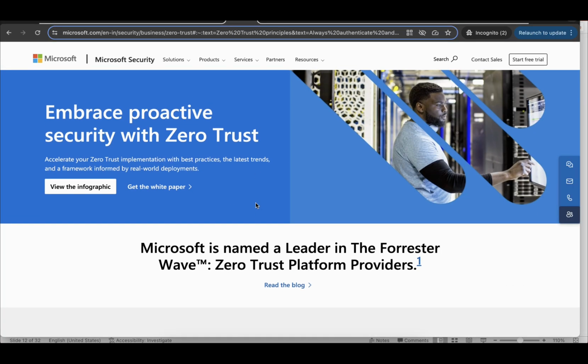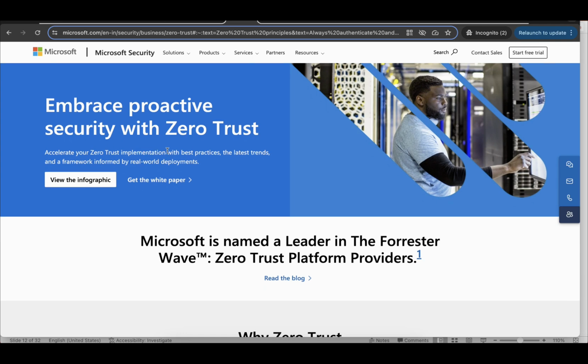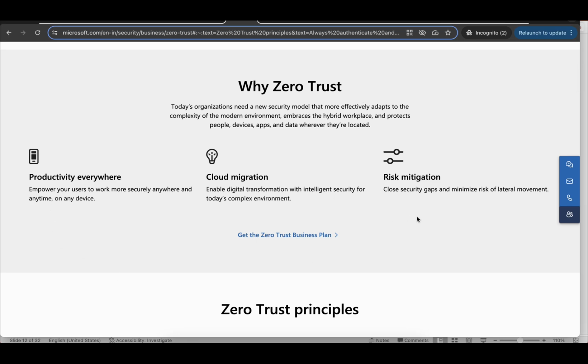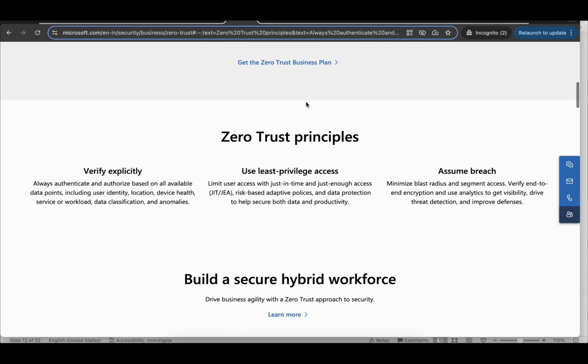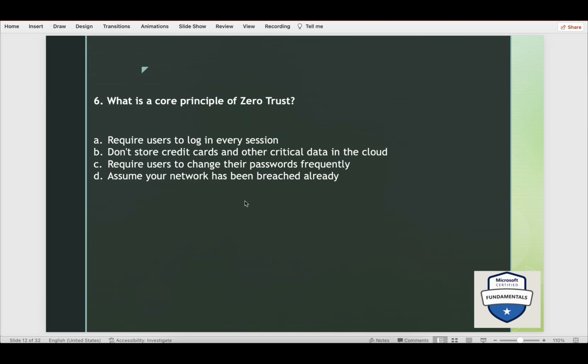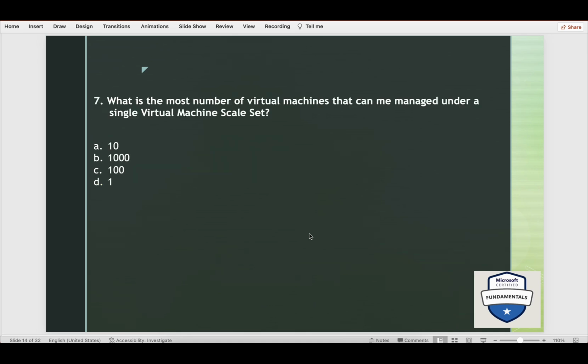Now, what is a core principle of zero trust? So, zero trust, if you come here, embrace proactive security with zero trust. Okay. Why zero trust, right? Then you have these three as zero trust principles. One is verify explicitly, use least privilege access, and then assume breach. Okay. And out of those three, we have this assume your network has been breached already. So that's the answer.